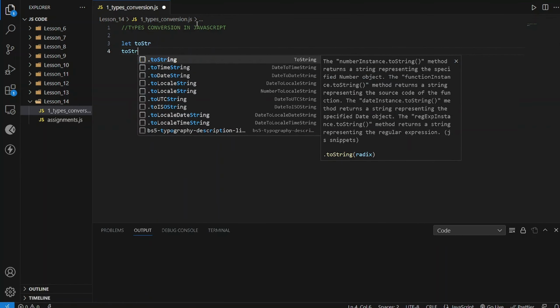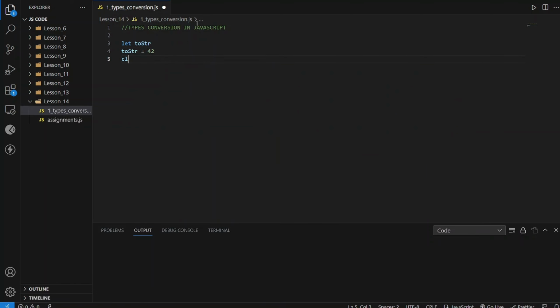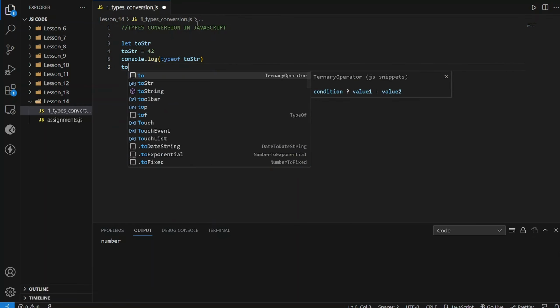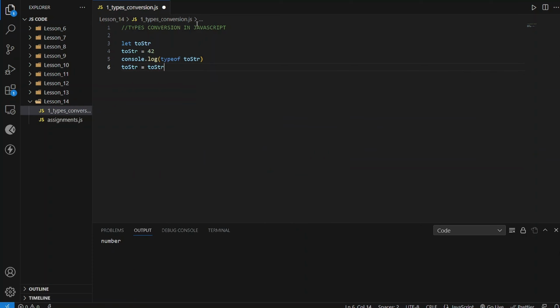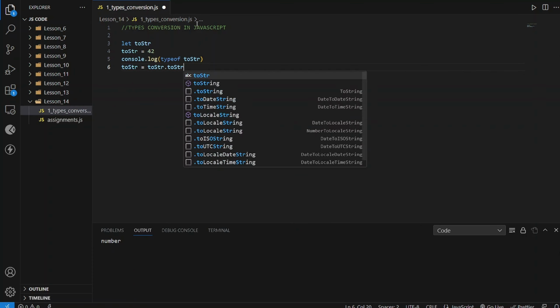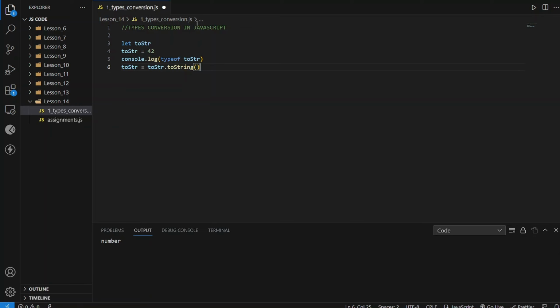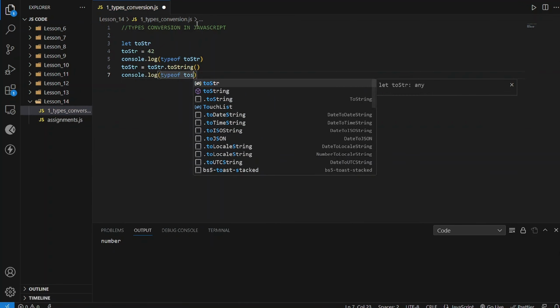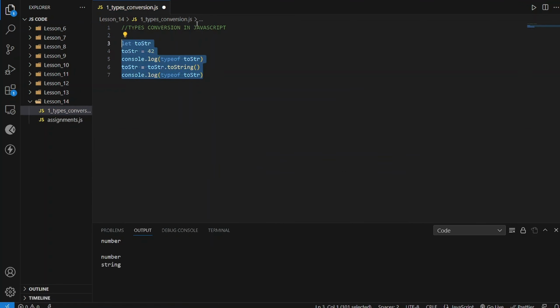The toString method in JavaScript is used to explicitly convert a value to its string representation. It can be called on values of various data types, such as numbers, booleans, and more. Let's see the code snippet which converts various data types into a string. First, the variable let toStr is declared without assigning a value. Then we assign it a number 42 and the console log says its type is number. Then, using the toString function, we convert it to a string, and then the string value is assigned back to the toStr variable. Then we console log it and the typeof operator says it's a string type.